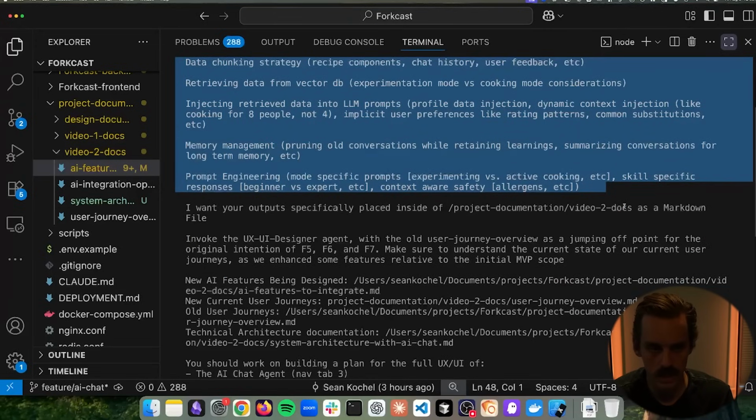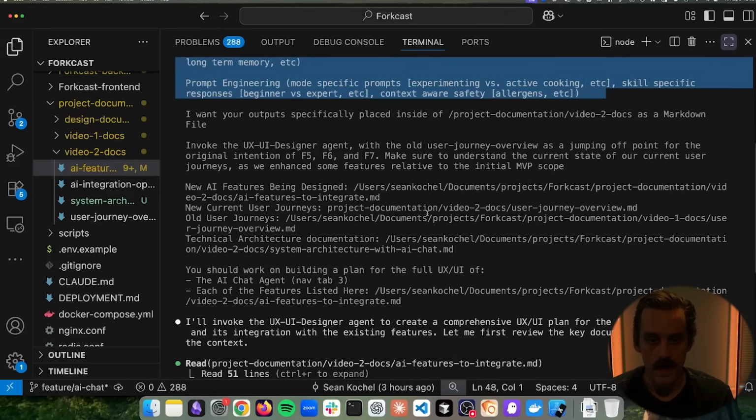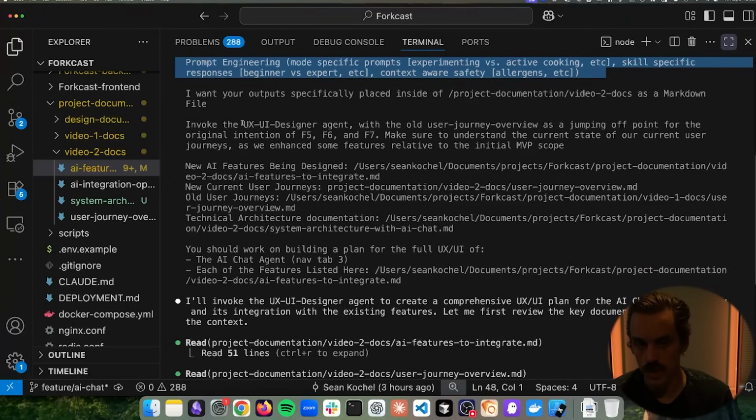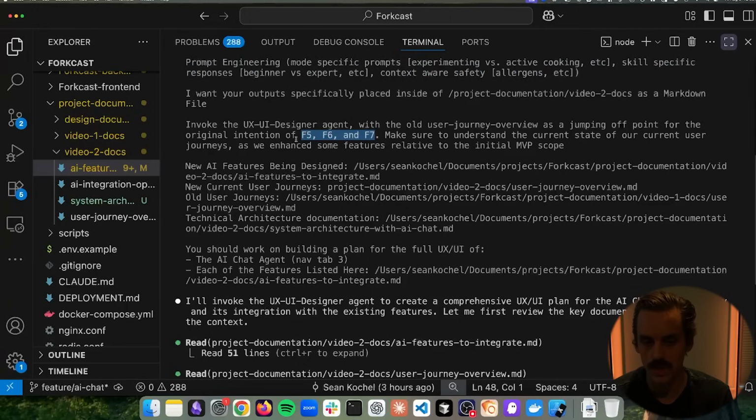We tell it where to output the response, because this is going to be a markdown file that we get as a response. Then we're telling it to invoke the UX UI designer. I want you to look at the originally intended AI features from our original documentation, and then at the new features that we're designing, which are the ones I just pulled all those other ones out from to put into the Linear project management system. So we have a backlog of stuff. These are the current user journeys, these were the old user journeys for additional context, and here's our technical architecture.